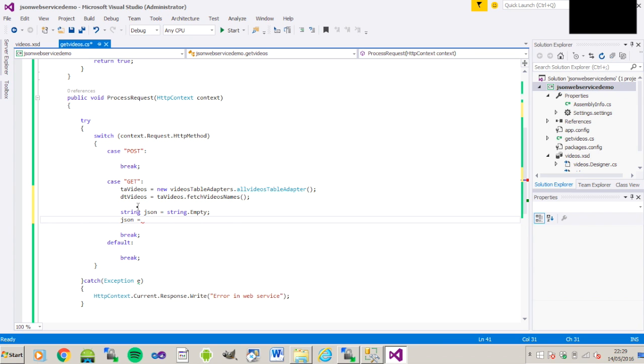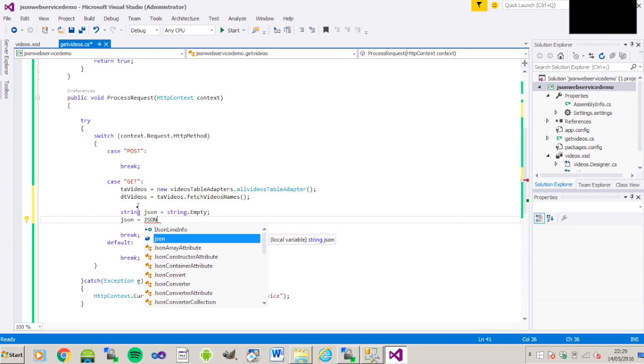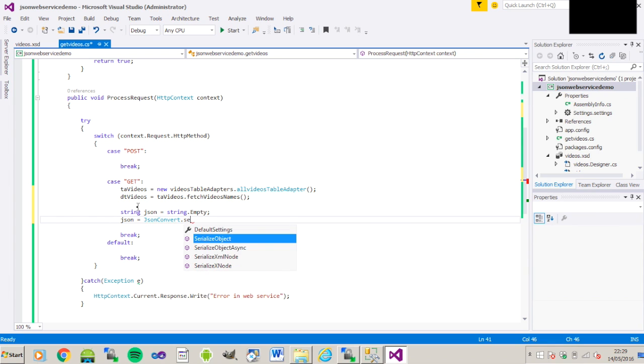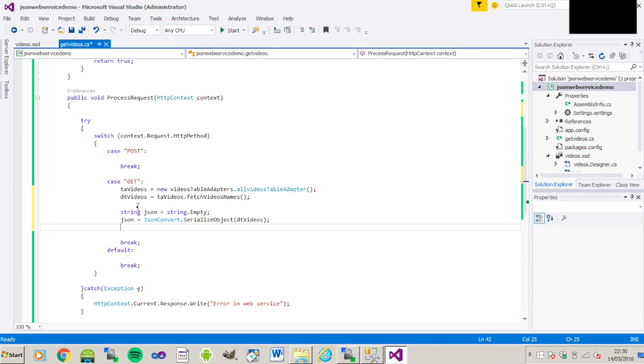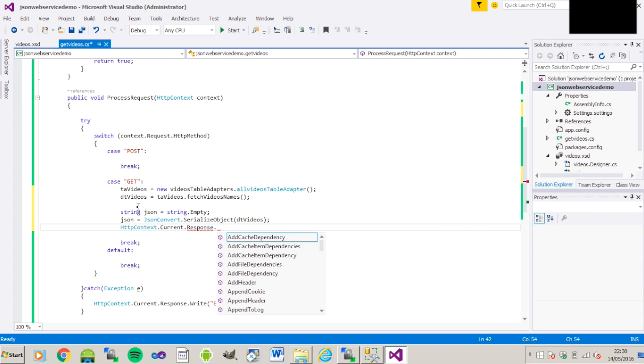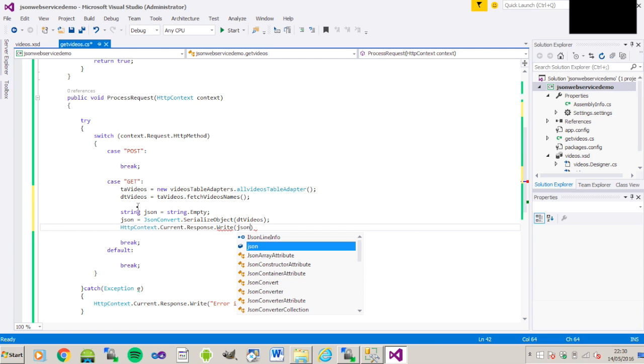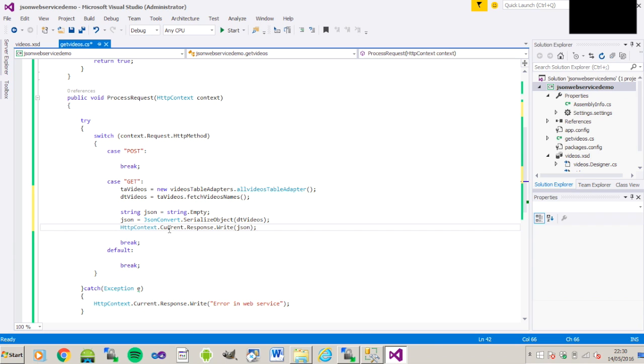So what we'll need to do is create a JSON convert. We need to serialize an object, and the object is going to be the data table. And now we need to write the response back. Let's save that and build the solution.